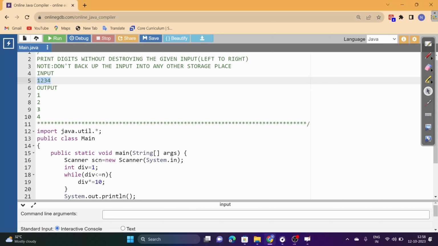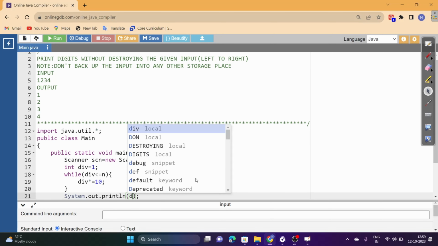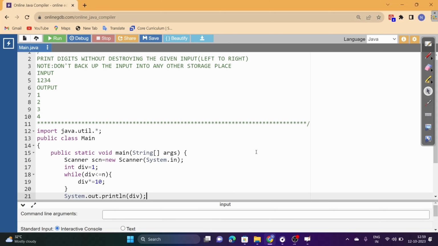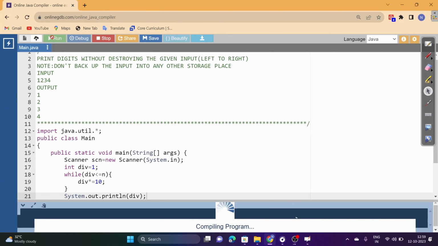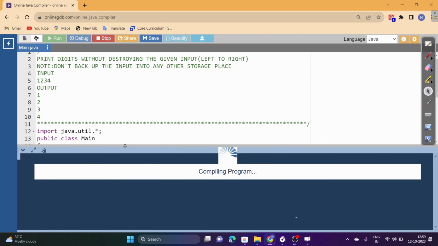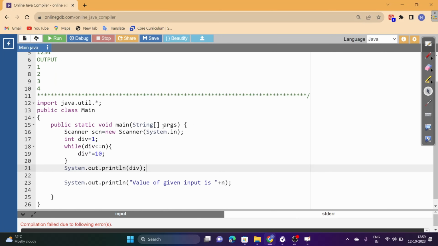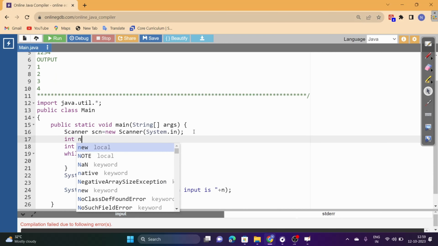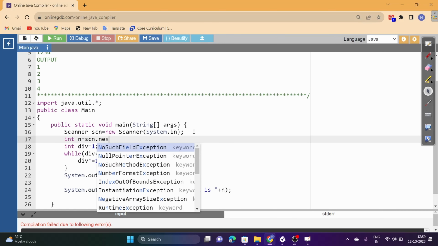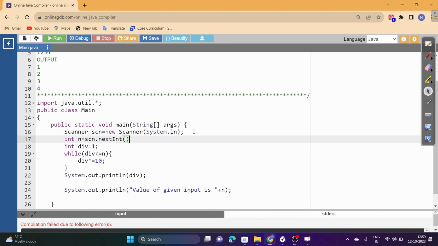So you will get 10 power 4 here. Let's check what our div value is. Our div value in this case should be 1000, I hope. Let's run the code. Div less than or equal to n. Okay, I haven't got the n from the user. So int n equal to sc.nextInt.